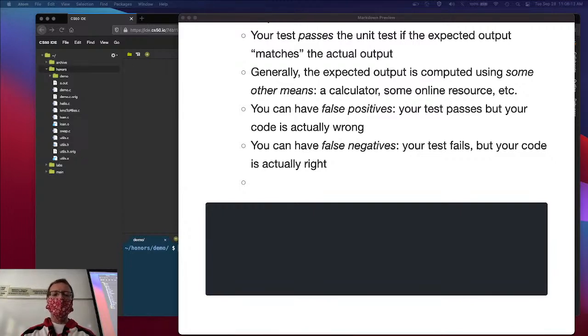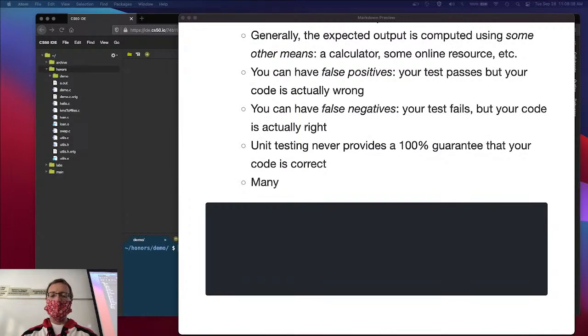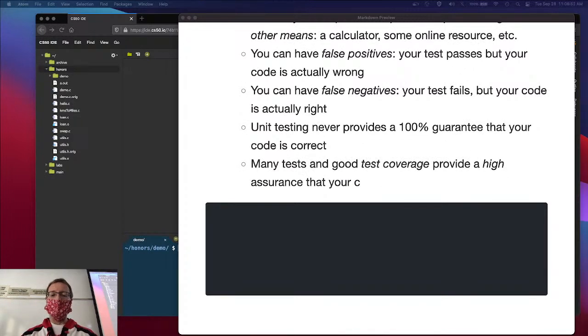So testing and having more tests, as many tests as you can, means that the probability of that happening is extremely low, right? Unit testing, in fact, never provides a 100% guarantee that your code is correct. Many tests and good what's called test coverage provide a high assurance that your code is correct.